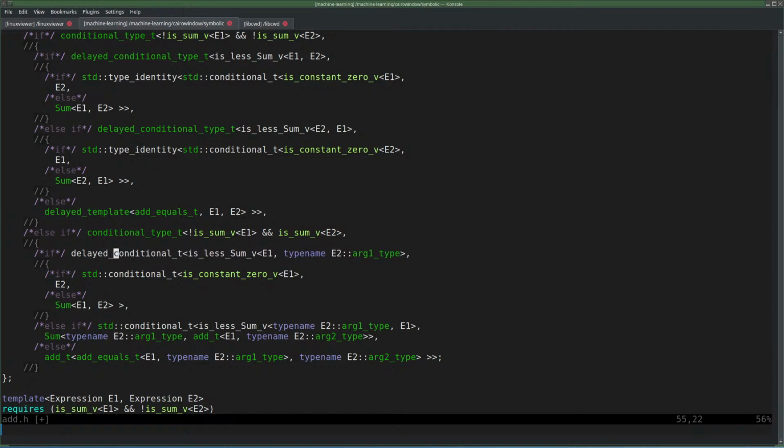Delayed conditional type T. But that then means that the stuff inside of it must be... well, it wasn't before, so I guess I can just still use type identity here, which then probably must be closed here. That should work.